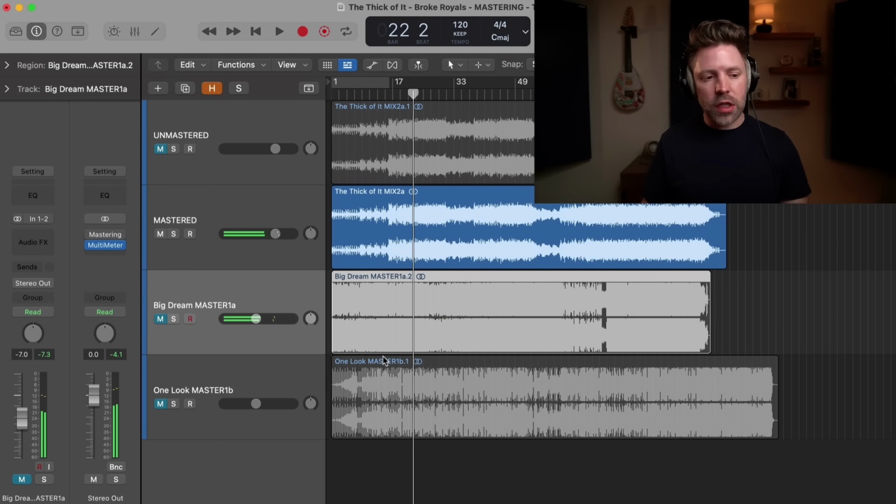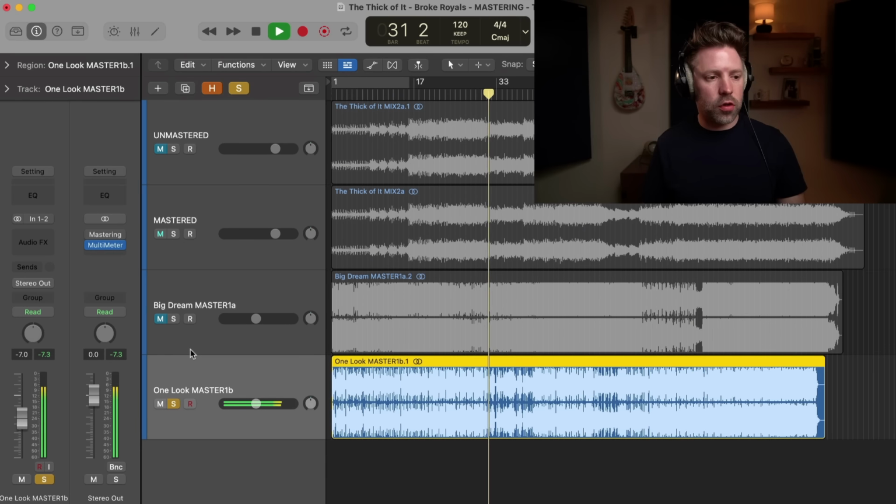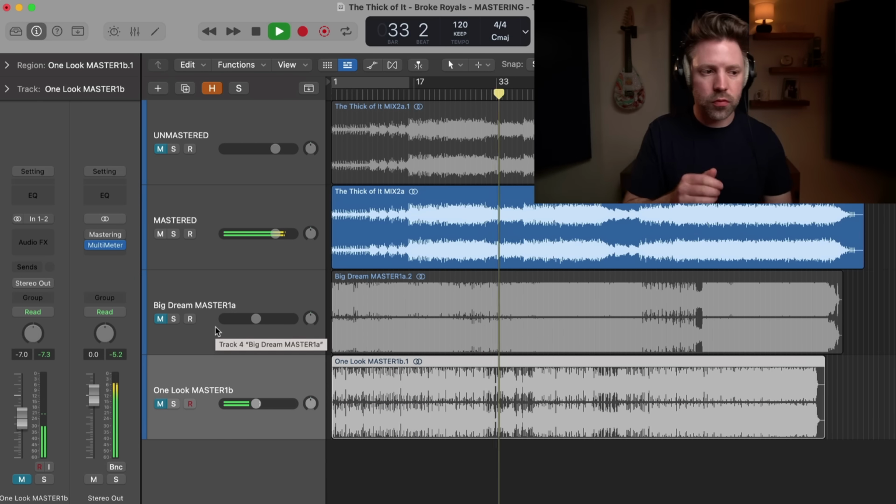But I just want to line up those key sections. I'm going to do the same thing here with this second song. So now I can listen to this verse and then listen to my verse in my song.